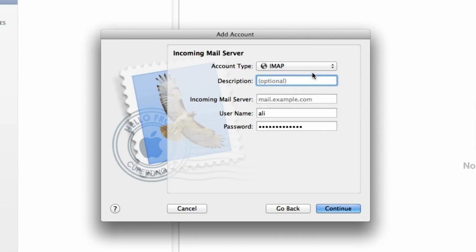The description is optional. It's just so that you can recognize this email account. Next, you're going to put in the incoming mail server. That's going to be mail.your domain name, in this case, example.com, and then your username, which is going to be your email address, so allie@example.com. The password is going to autofill with what you put in before, so that should be correct. Go ahead and click Continue.